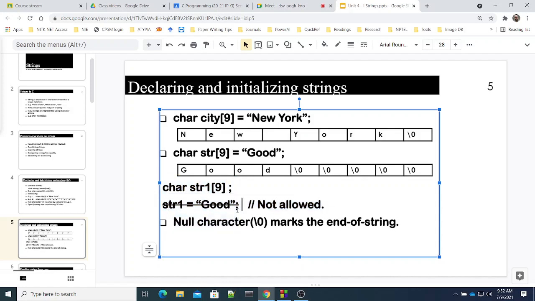I will tell you how we can store a string constant into an array using some built-in function or library function.